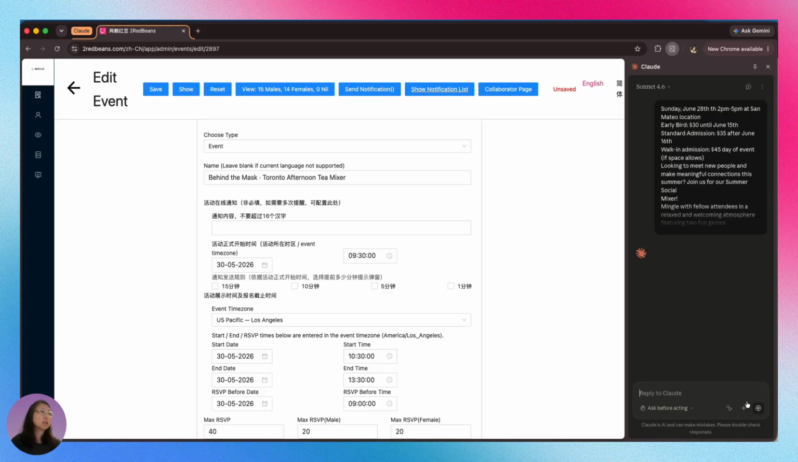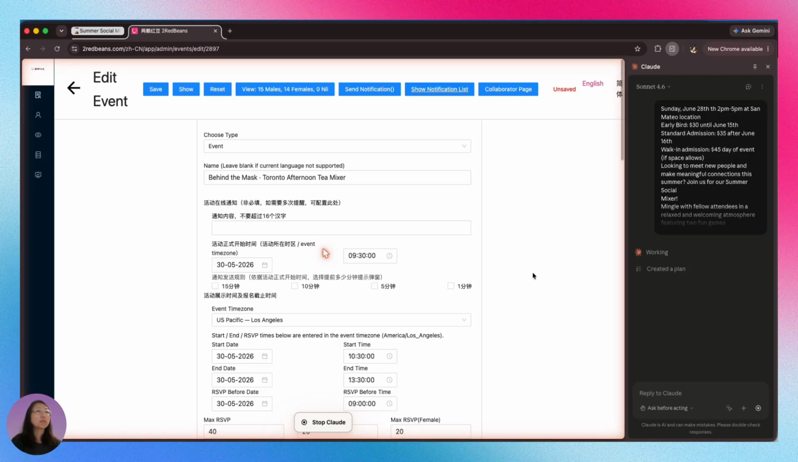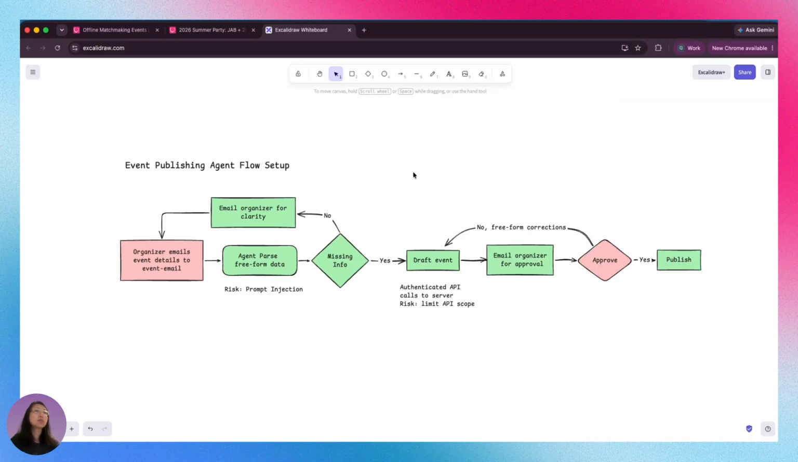Then you just let the AI Claude do it for you, and Claude will take control of this backend admin interface, and it will set it up for you. But that still requires you to copy the email content, upload the photo yourself, and then put it into Claude, the window that we just saw, and then you test and review it, and then publish it. So you're still in the loop.